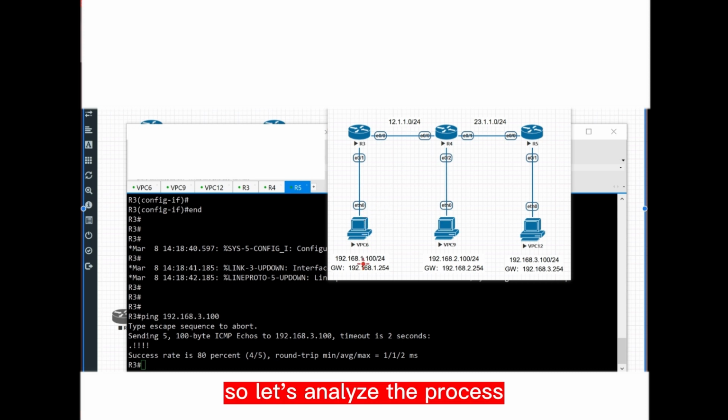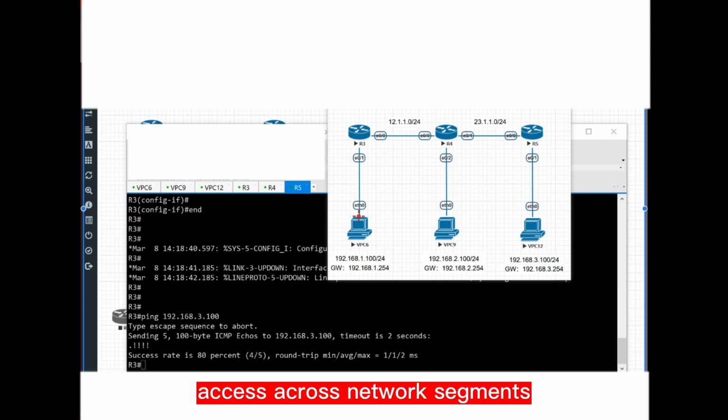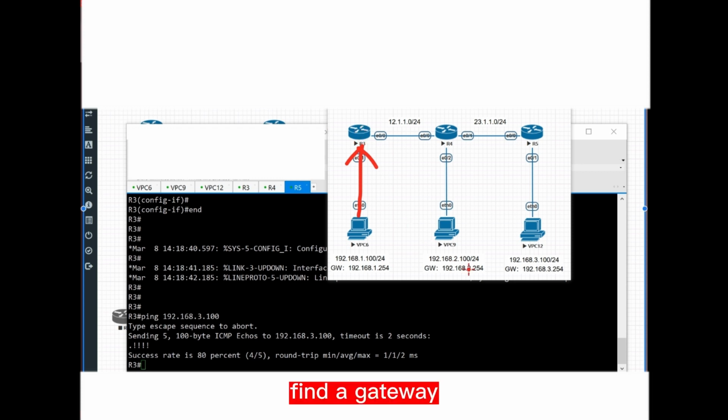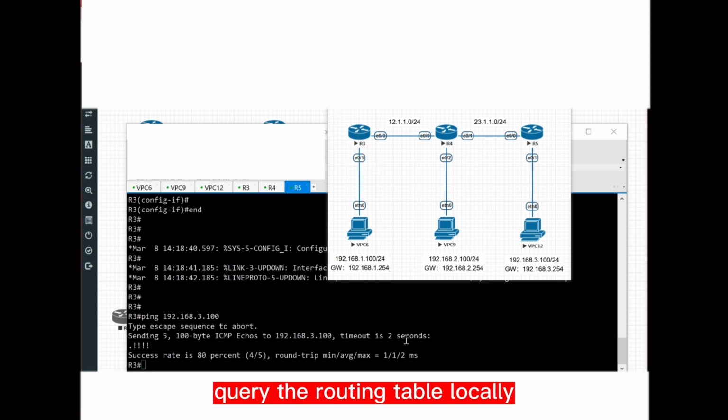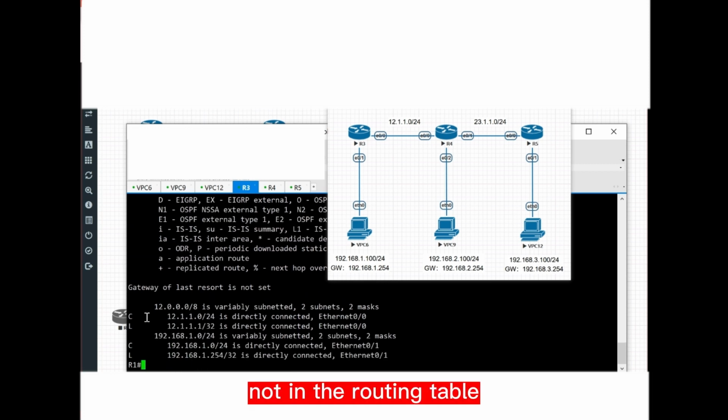So let's analyze the process. PC1 is 1.0. PC2 is 2.0. Access across network segments, I will definitely find a gateway. Let's not talk about ARP requesting MAC. Find a gateway. Data here, the destination IP is 2.100. Query the routing table locally. It should not be in the routing table now. Let's check. Show IP route. Not in the routing table. Then the 1.0 network segment cannot go to the 2.0 network segment.